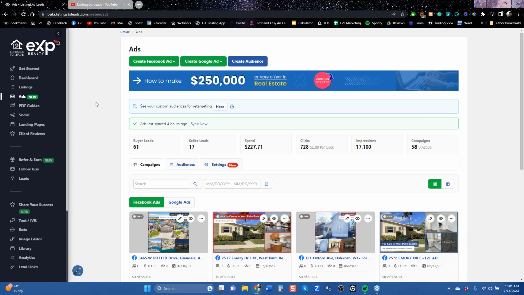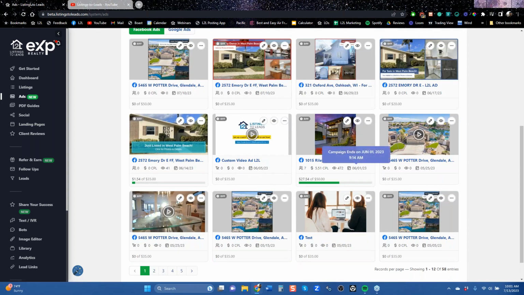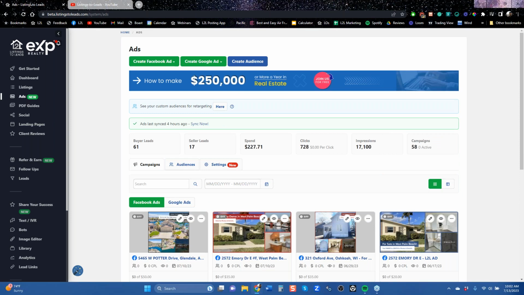So when you come here for the first time, it's not going to look like this. This is examples of old ads that we ran. It gives you some stats, some highlights of your account over here. It's going to have one big blue button that says connect to Facebook. And once you connect to Facebook, it's going to show you these two buttons here. It's going to say create Facebook ads and create Google ads. But there's also going to be a couple of messages down here.